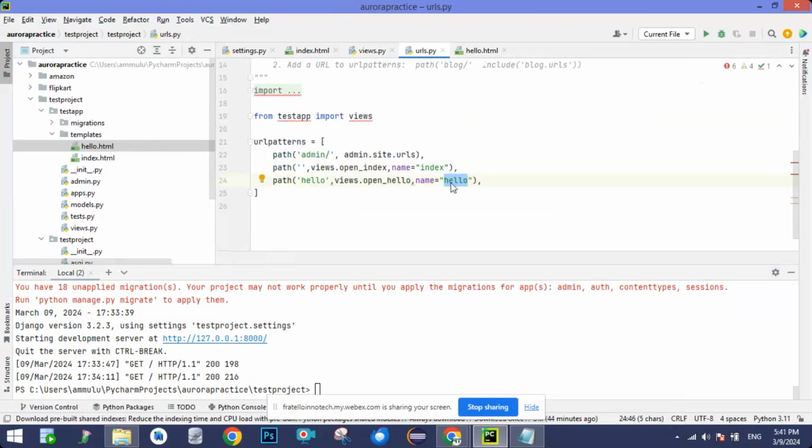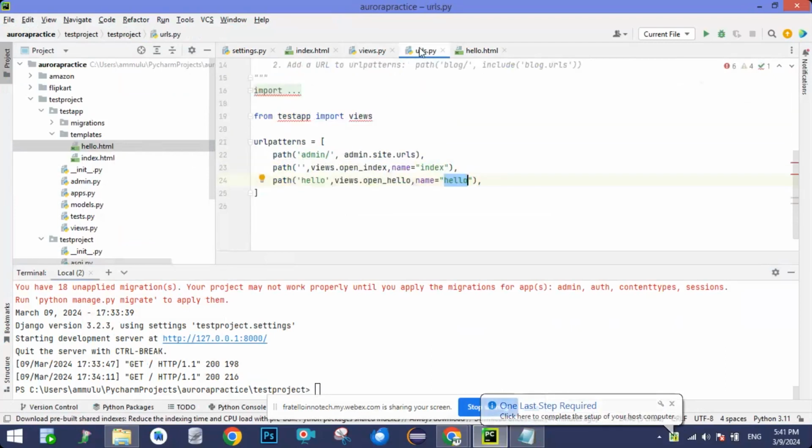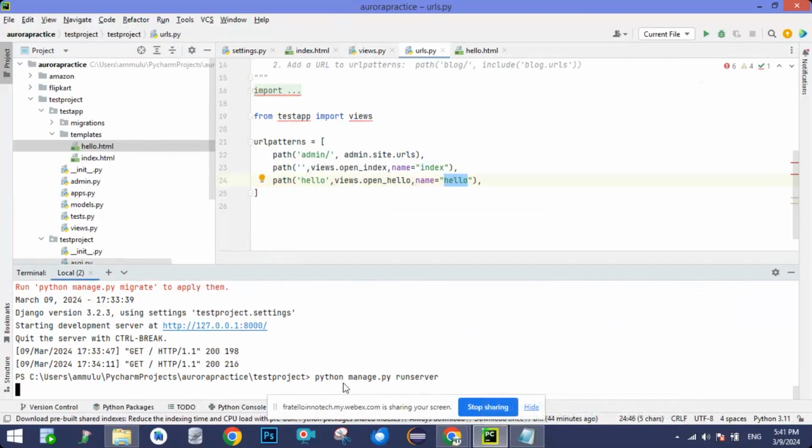So now if you want to create multiple HTMLs, this is the way of creating. Like that, three steps we have to perform every time: one is template creation, views.py updation like a new function, and URLs updation. Like that we can create any number of templates in a single application. That is the idea. And now if you want to see it again, I'm just running it again.